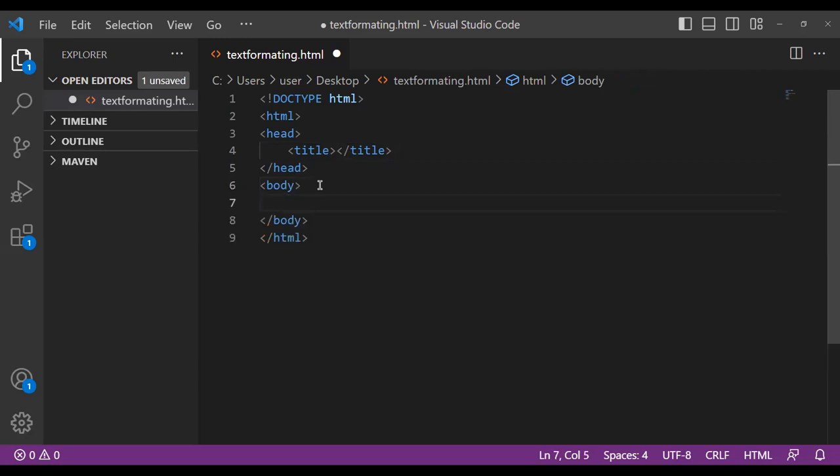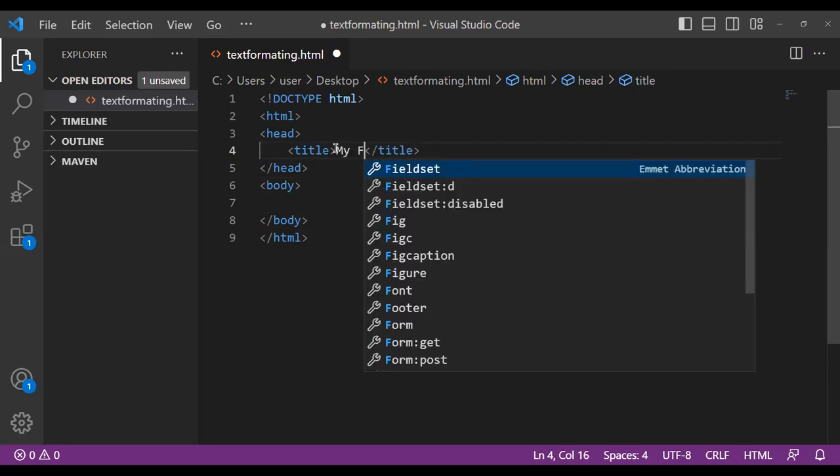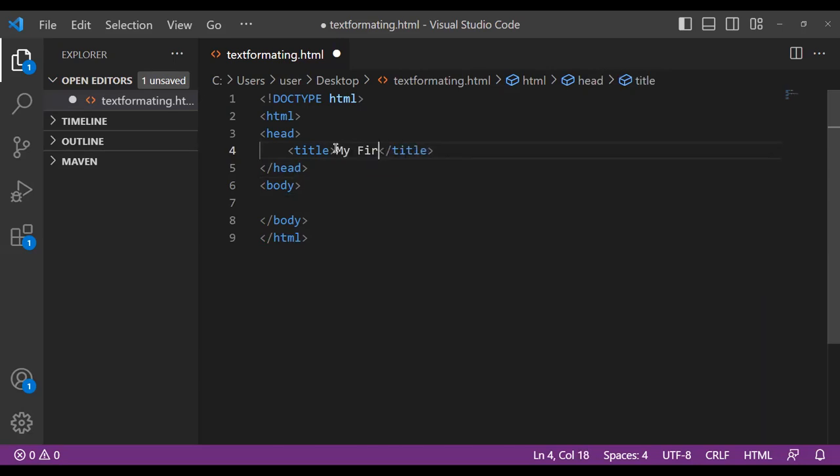Now here, this is how a website looks. This is the structure of a website. So how do I name it? Let me say my first website.